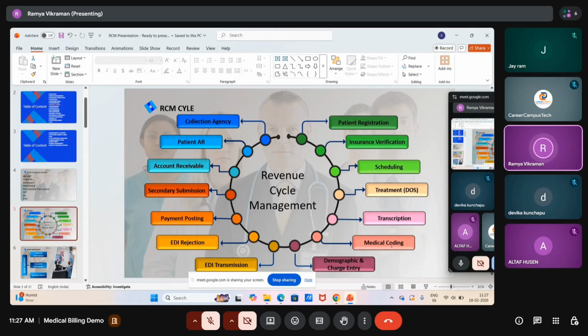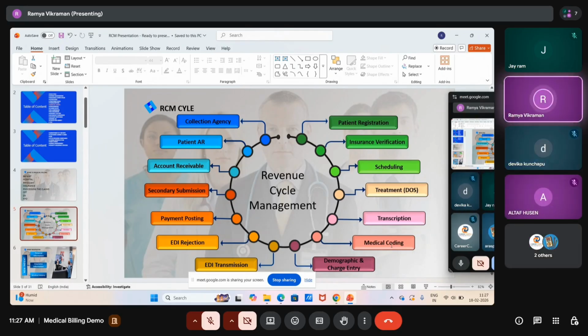Okay. So the medical coding department is the one that will suggest the treatment, the procedure code, the diagnosis code, and where the service has been rendered. All of that information will be provided only by the coding team. Now, demographic and charge entry. After getting all the patient information, the patient registration information received, insurance verification done, scheduling done, treatment done, transcription done, medical coding gives you the code.